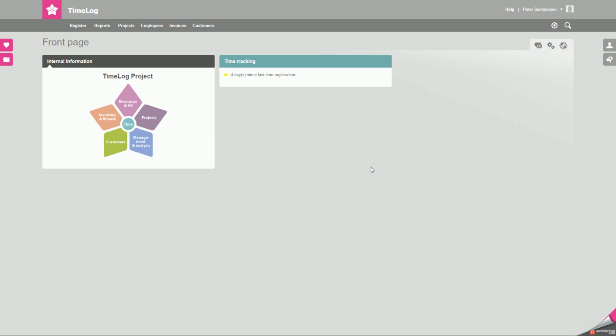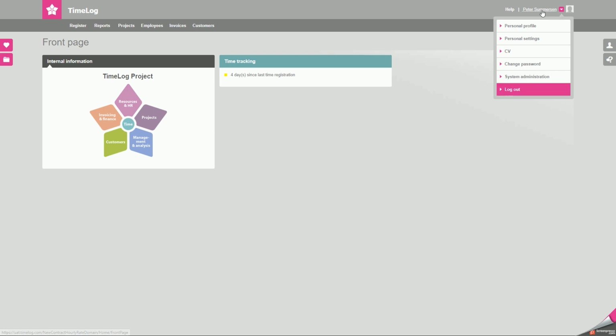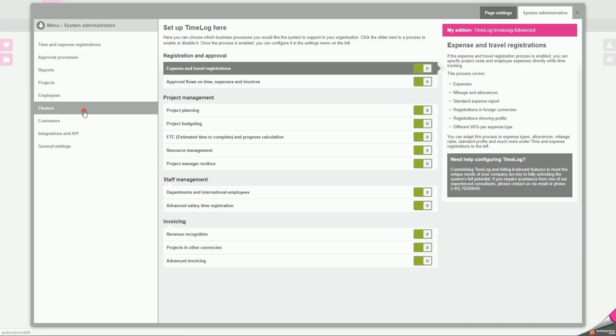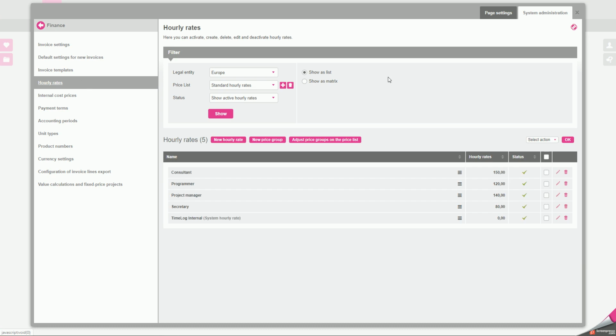Today, the way you set up hourly rates in TimeLog is by going to the system administration, then finance, and then hourly rates. And in here resides a list of all the hourly rates that you are currently using in your system. So this is where you would set up new rates that you can assign to employees and assign to projects and tasks on projects. As you can see in this system, I've set up 5 different hourly rates for each role or service that we provide. So consulting, programming, project manager, and secretary, and one internal hourly rate.